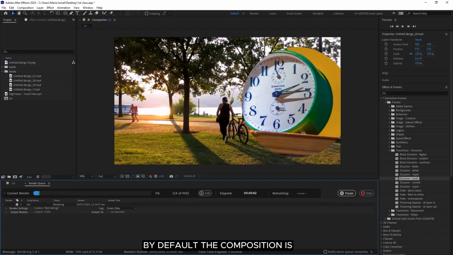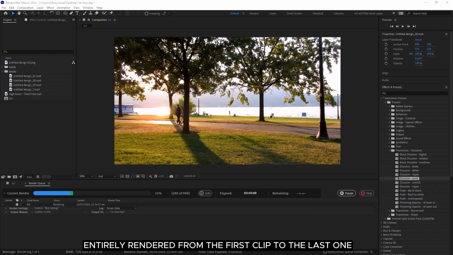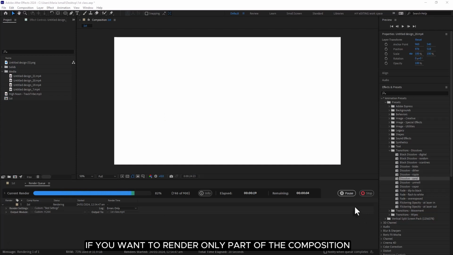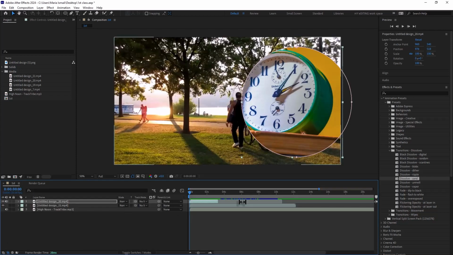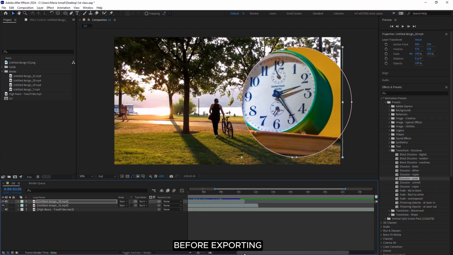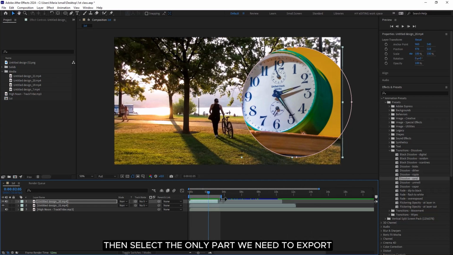By default, the composition is entirely rendered from the first clip to the last one in the timeline. If you want to render only part of the composition, include it within the gray region called the work area before exporting, like click and drag in and out and select only the part we need to export.